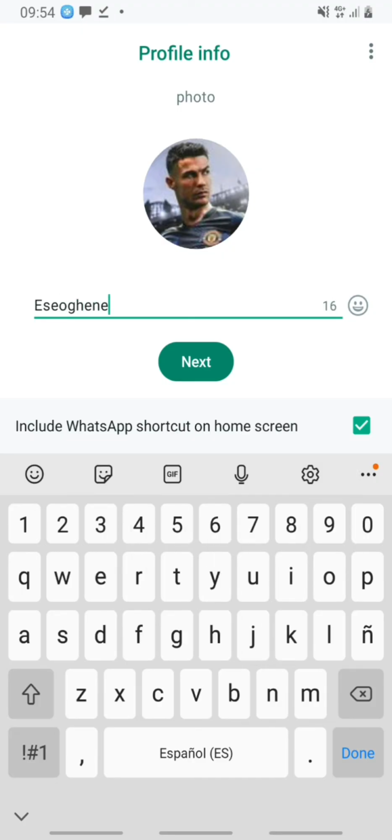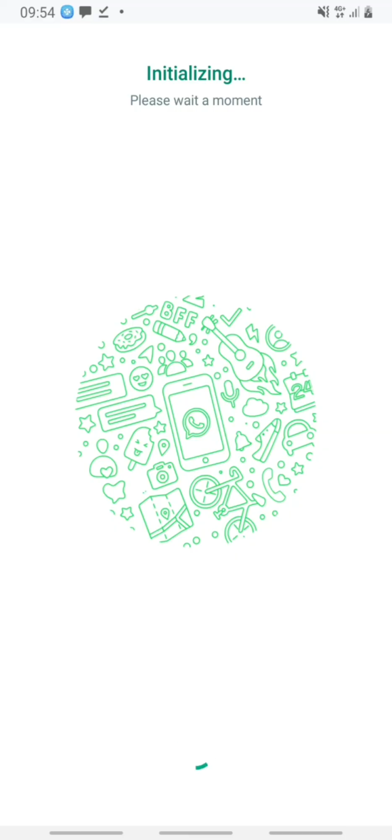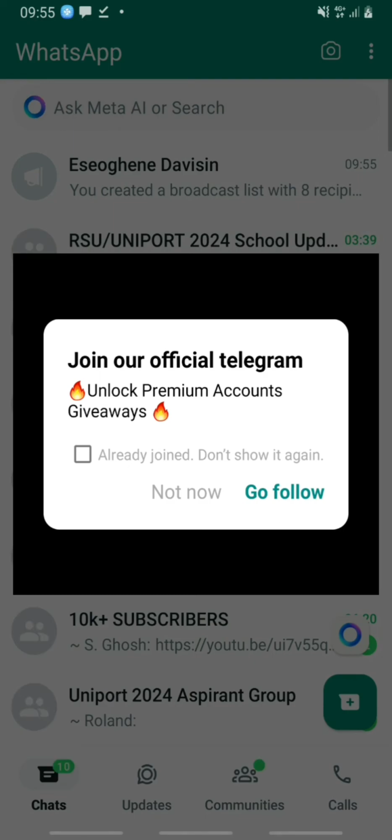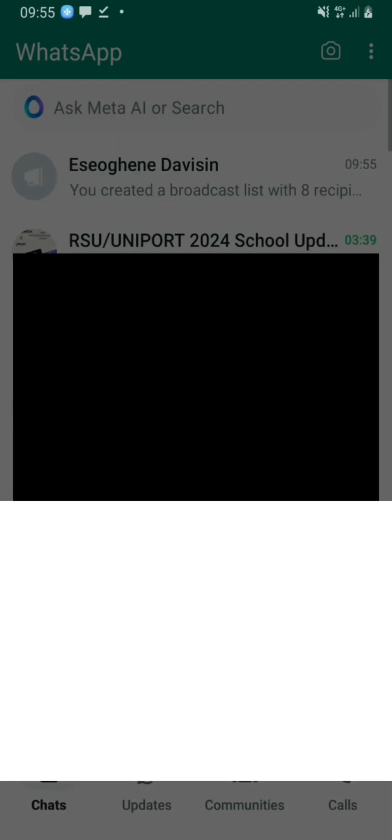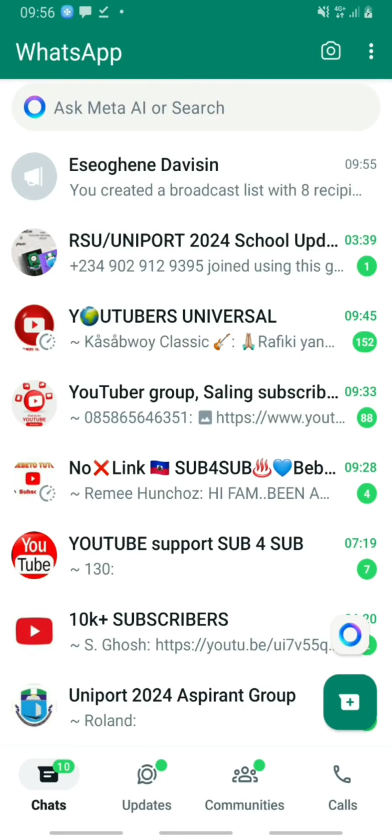Then click next. Then after it's done registering, wait for a few seconds till it's done initializing. So after accessing, you input your verification PIN, and you're now good to go. Finally, this is how to download, install, and register your account with your number on WhatsApp Plus. Now, registering a second account.